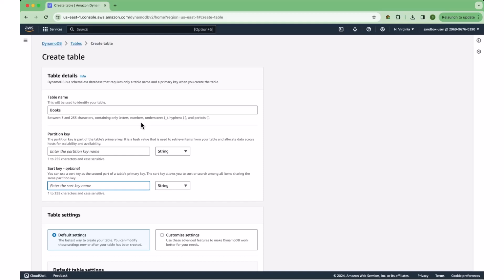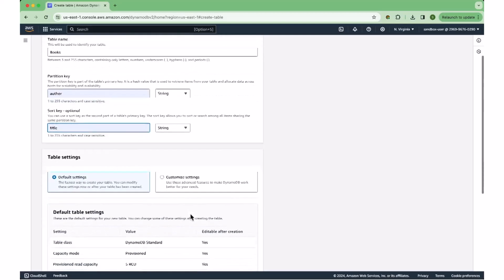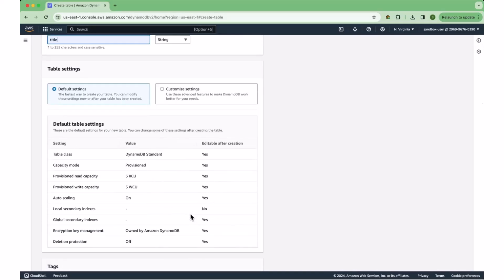But with NoSQL databases, you need to know upfront what your querying needs and your application's behavior is going to be. Only then can you implement an efficient design for your NoSQL tables. Here, we are going to assume that our application is going to use author as the main key to query data. So we are going to use author as the partition key, and then we are also going to use title as the sort key.